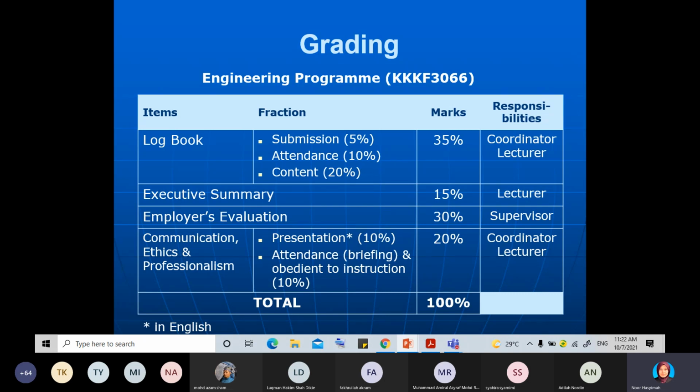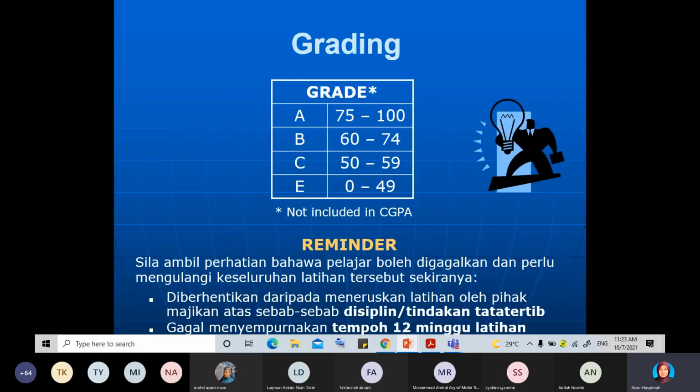So the total marks from logbook, executive summary, employer's evaluation, communication, ethic, and professionalism is 100%. So you will be graded based on this mark. You will be given A if your marks is between 75 until 100, grade B 60 until 74, grade C 50 until 59, and grade E 0 until 49. However, this mark is not included in the calculation of your CGPA.